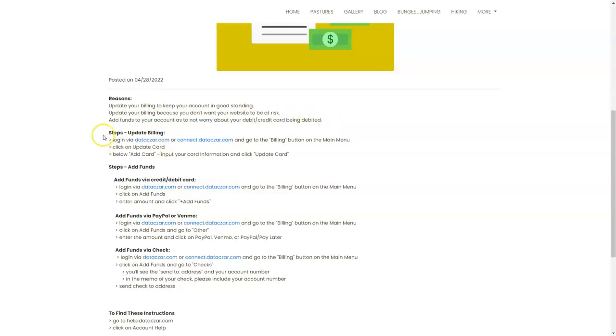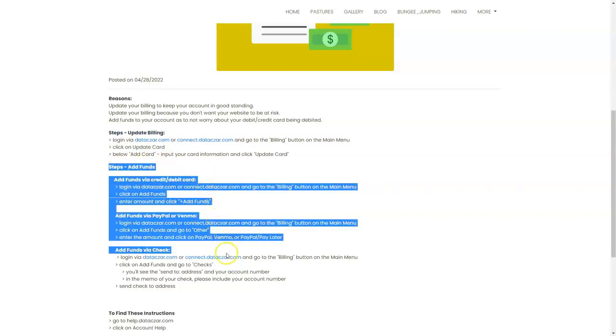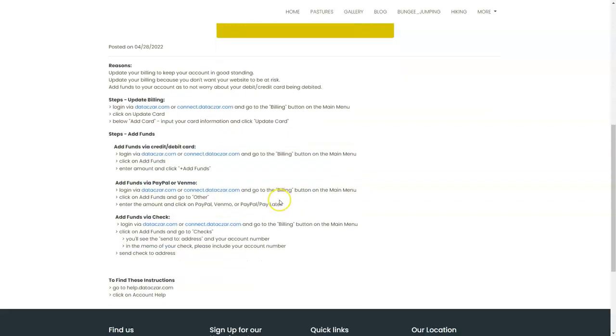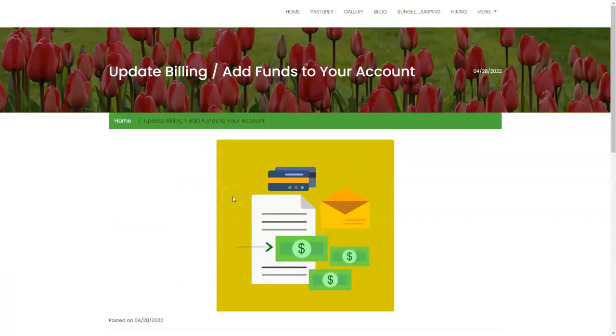And then the steps are real simple. These are some written steps for updating the billing. These are written steps for adding funds. You can add funds through your debit credit card, through your PayPal or Venmo, or you can send a check. We're going to go over these in just a moment. And to find the written instructions, go to our help site at help.dataczar.com. Click on Account Help, and you'll find the written instructions underneath the tutorial video.